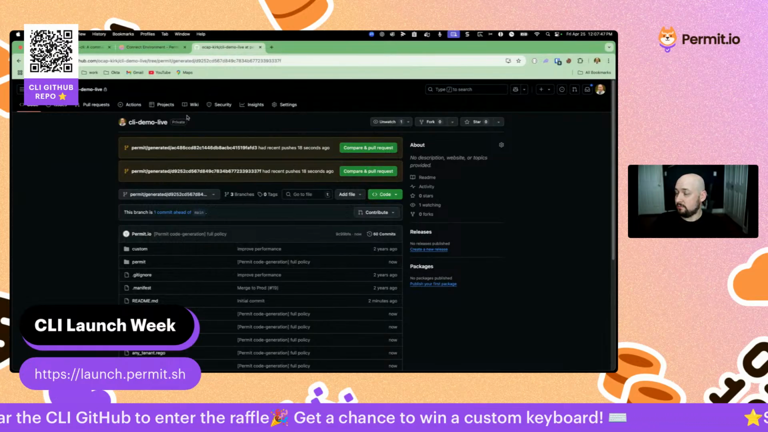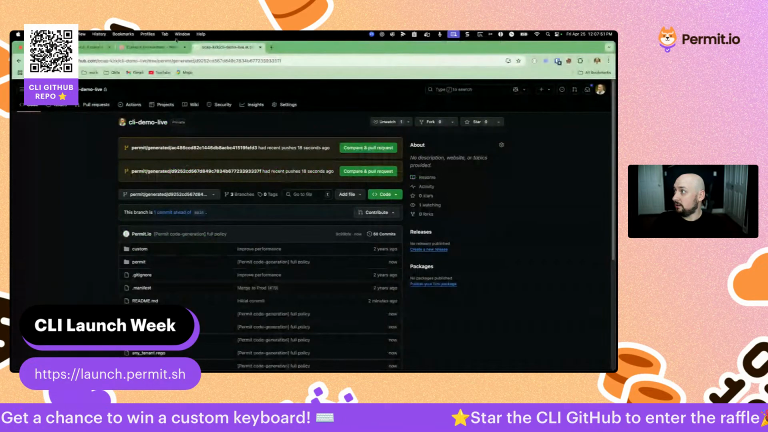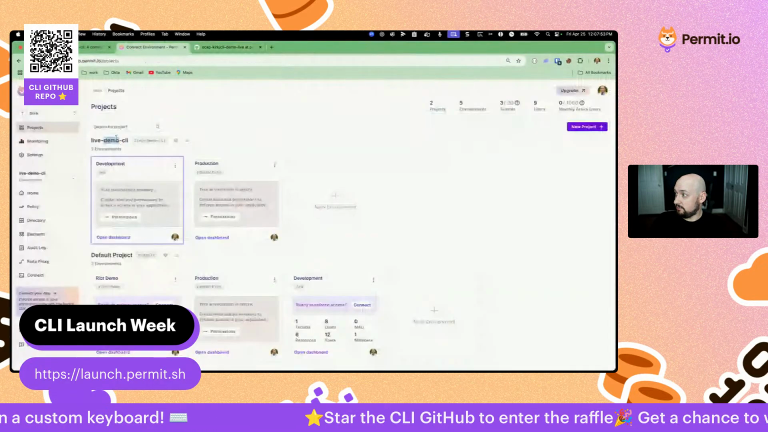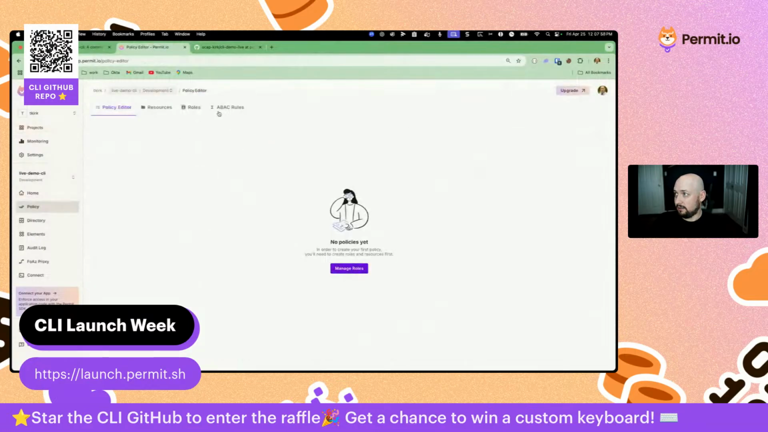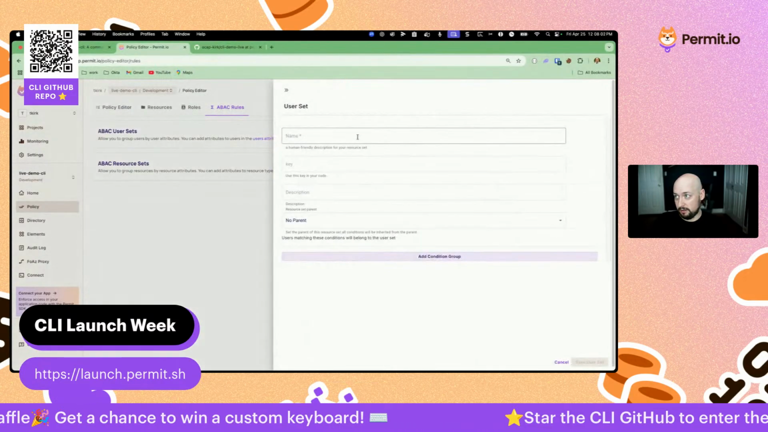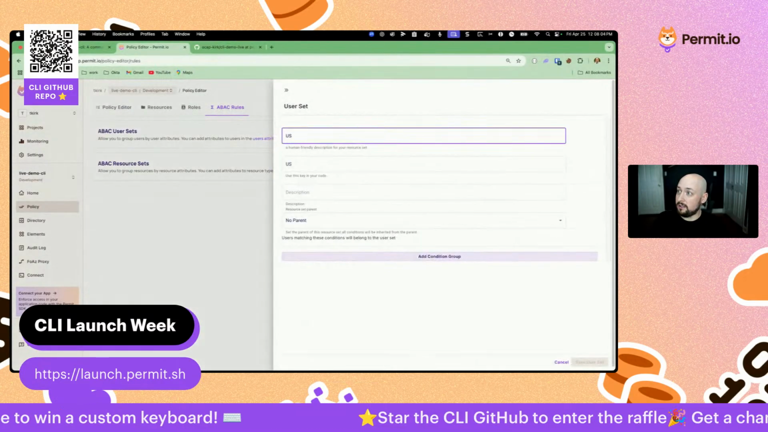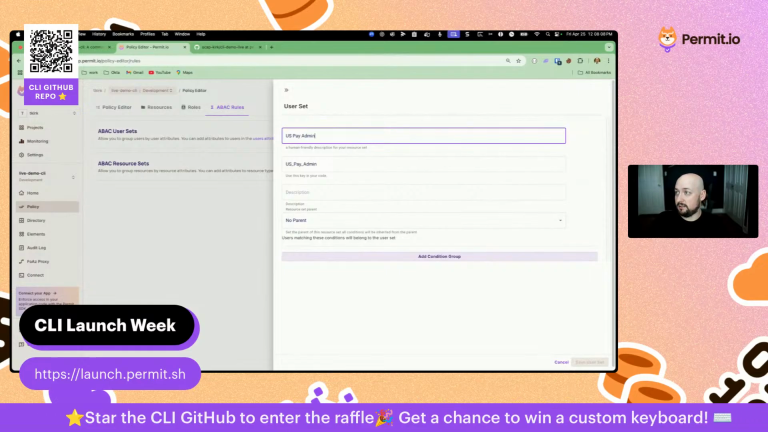So let's come back to the CLI. We'll make sure everything's good. I think we're good to close. Now, let's try something. Let's come in here to this development dashboard, and let's create a policy. For the time being, I'm just going to create an ABAC user set. I know that this will generate a policy and it's easy to see the commit. So let's say something like US paying administrator is what we want to create.